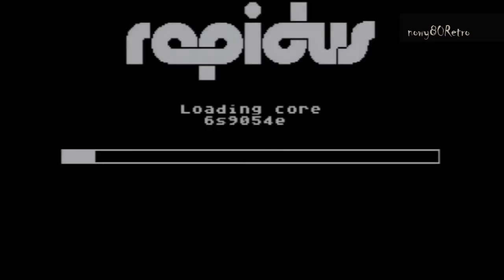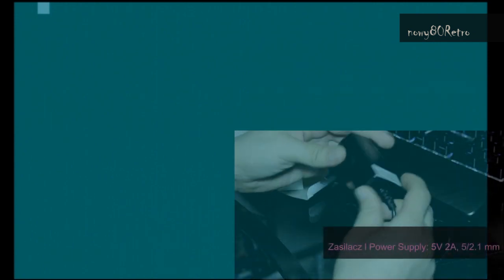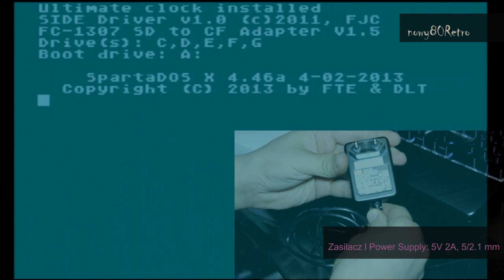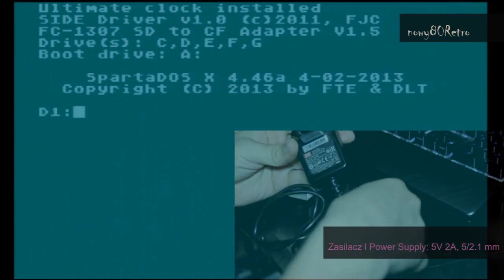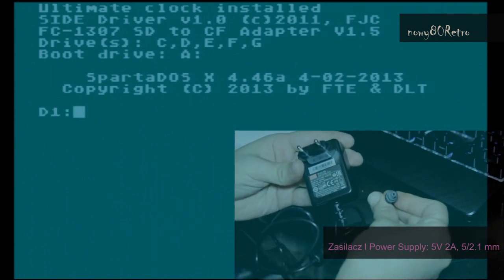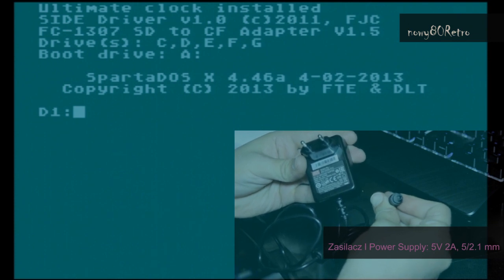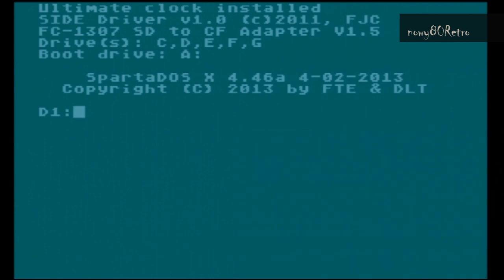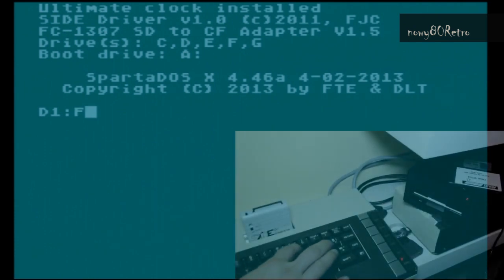We get a good quality 5 volts and 2 amps power supply and a disk formatted to 712 kilobytes for use in the SpartaDOS 10 version system. On the front panel of the device, in addition to the slot for the floppy disk, we have a BIOS switch and a diode to show the device is turned on.